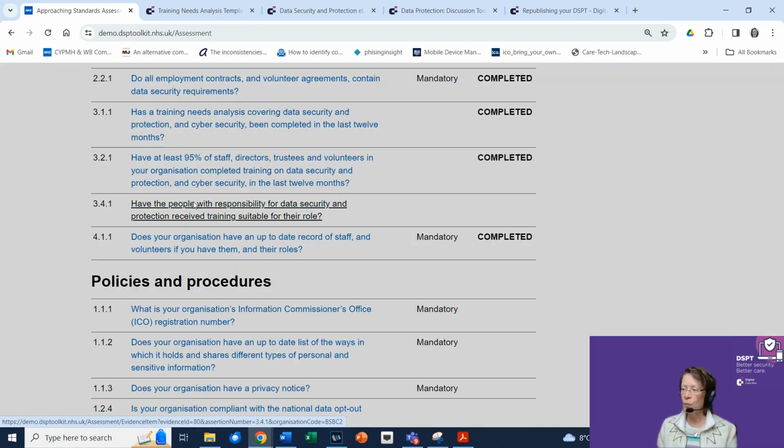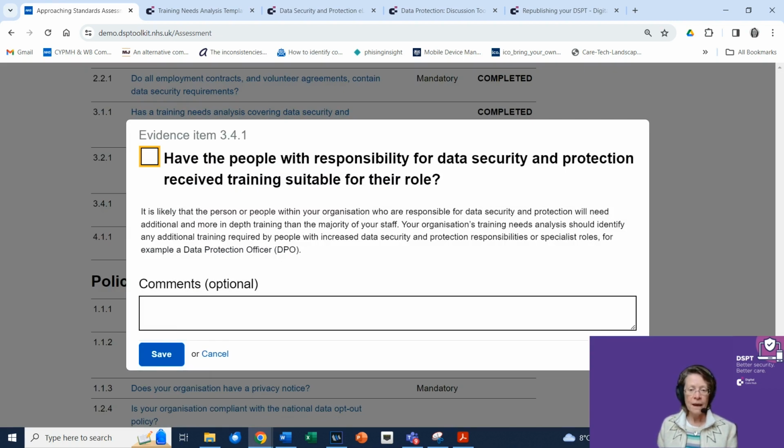Question 3.4.1 is about staff with extra responsibility for data security and training. Now, the e-learning is designed for everybody and it should be taken by these people, managers, etc. as well. But some staff might need more in-depth training in addition to the learning modules. And your training needs analysis should identify who might need what additional training. So to answer this question, tick the box and put some comments here to record any relevant details, such as what training is being completed, by who, and when that was last carried out.